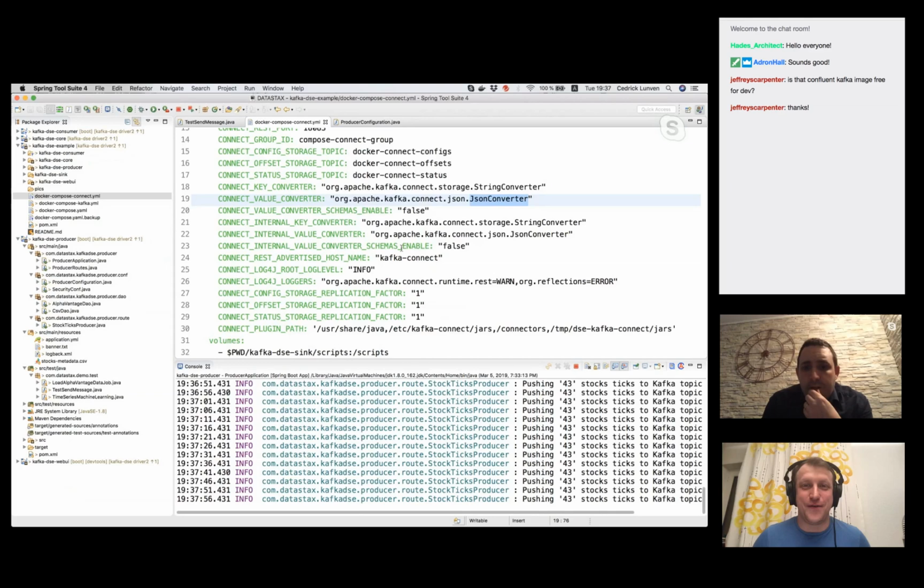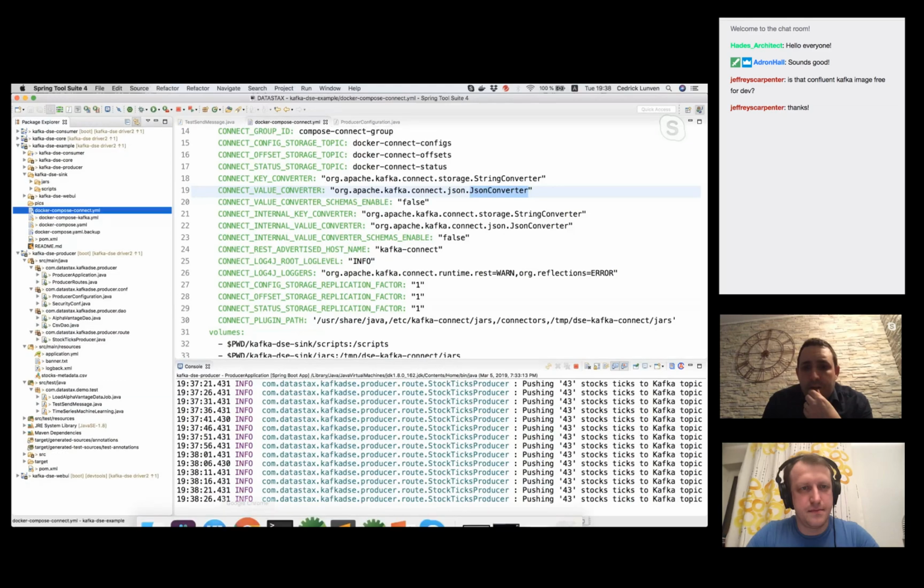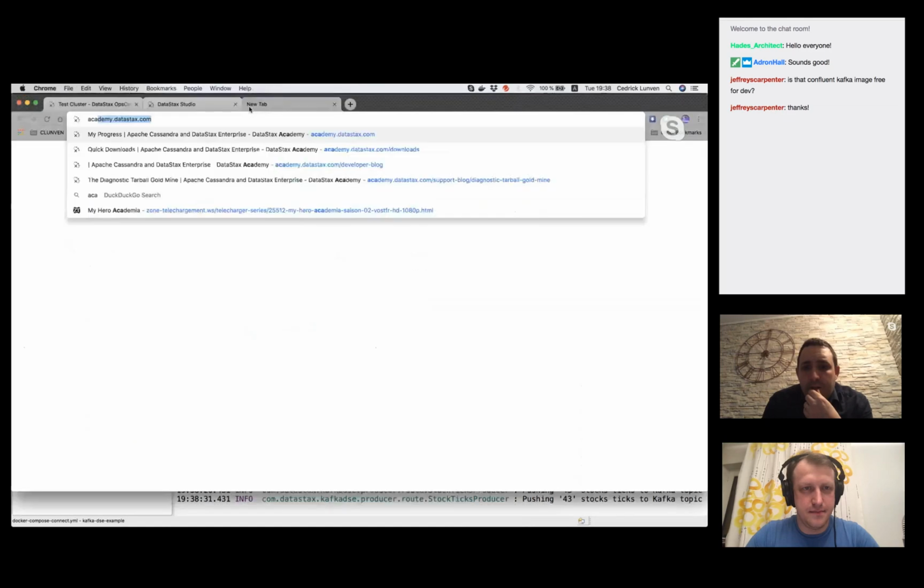So all that is just to set up Kafka Connect. Then I would like to be able to use the DSE Kafka Connector, right? To download the DSE Kafka Connector, you have to go to academy.datastax.com and the downloads. I can show it to you if you wish. Yeah, it would be nice. Let's do that. Login.